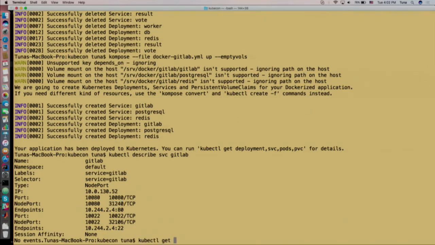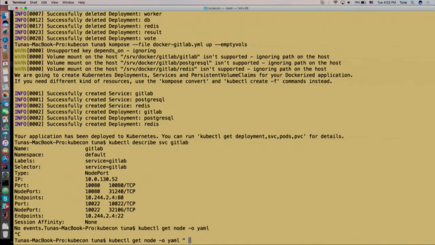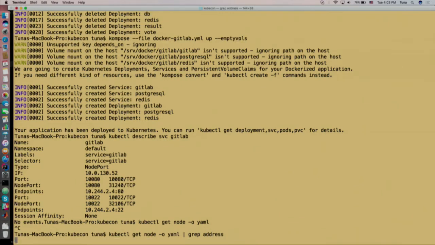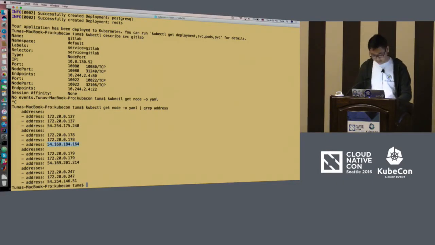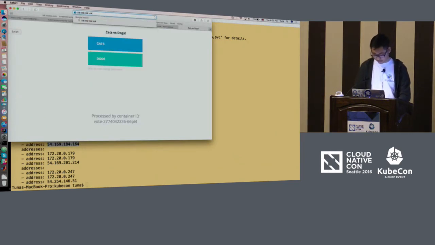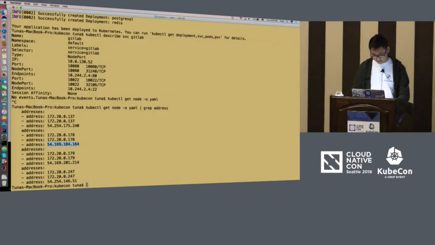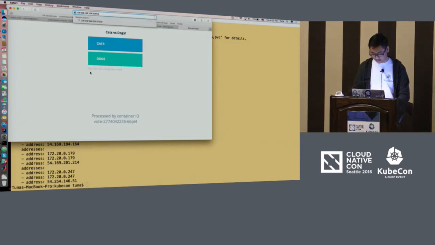And I have to get the node. Oh, I forgot it, YAML. Oh, sorry, graph. I would like to take the public IP of a node, pick it randomly, and the TCP port here.